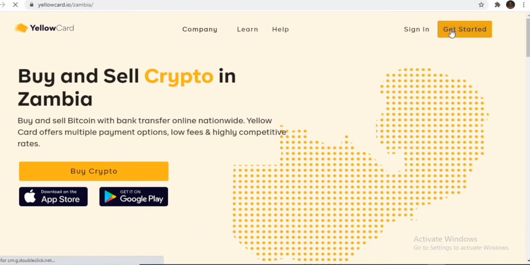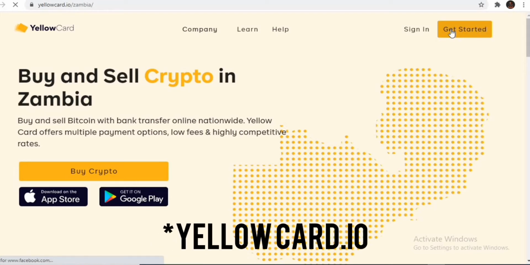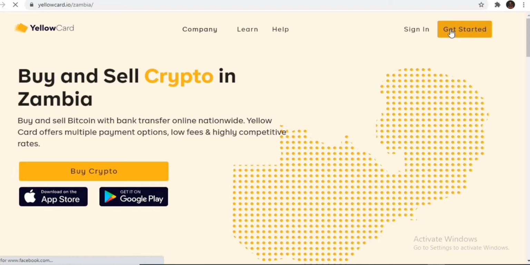You just search for yellowcard.io.com or yellowcard.io, or go on Google and search for yellowcard. Then you click on the first link and it will bring you to this page right here.